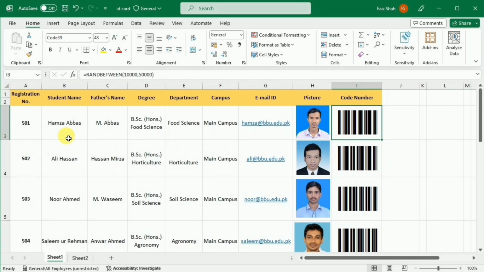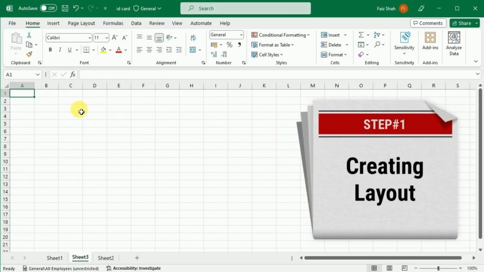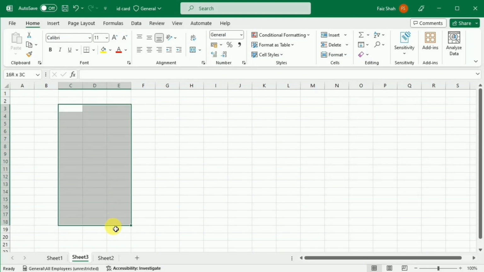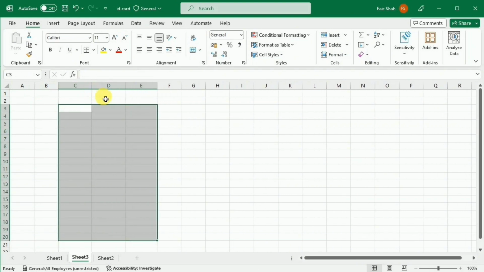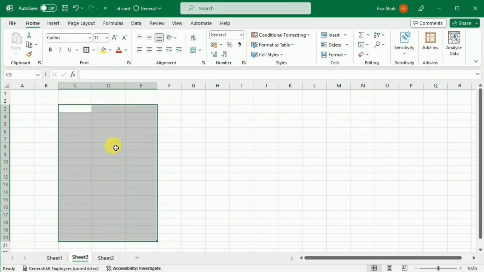So this is the data that I will use to generate automatic ID card in which I have the registration number of the student, student name, father name, degree, department, campus, email ID, picture and the barcode. To make an ID card, first I am going to create a layout. I am going to apply a thick border around it.